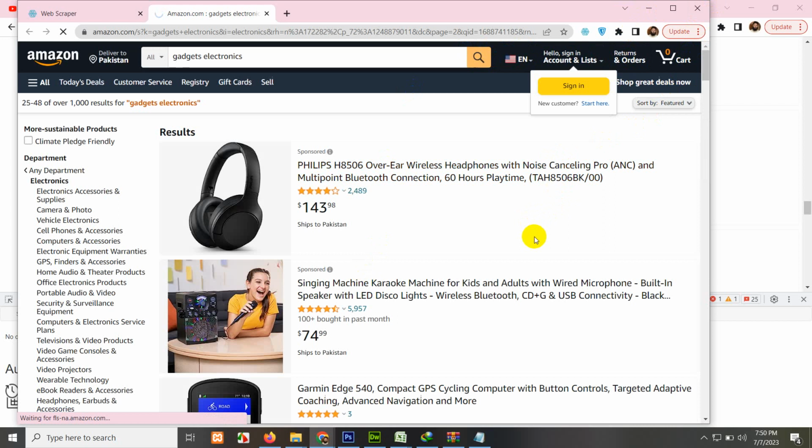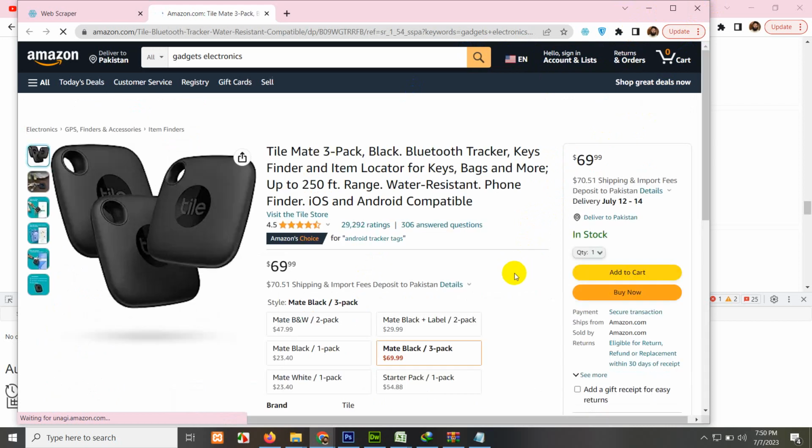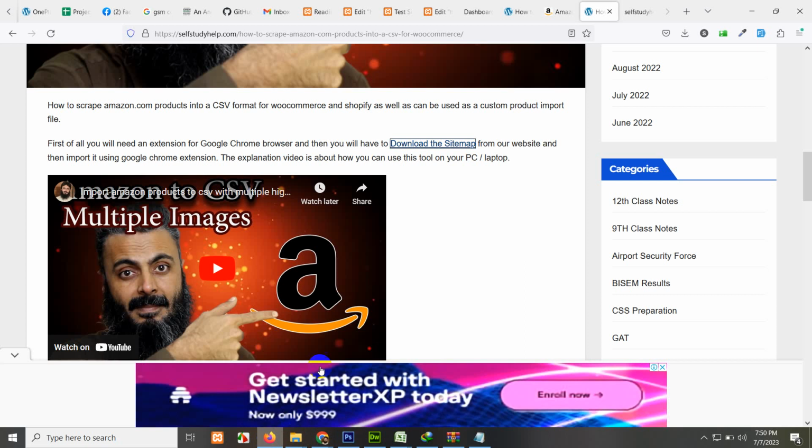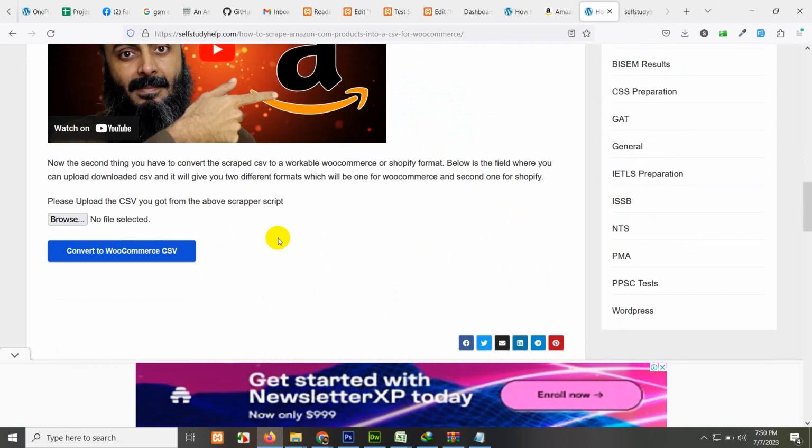Once this is done, I'll show you how you can download the CSV and then how you can refine that CSV into multiple images and multiple categories as well. Please remember that right away from this CSV you will not have any image links or any category separated. First you will have to refine that within this website, which I already showed you in this post. You downloaded the sitemap, you added that sitemap there, and then you will have to refine that CSV within this site, and then you will have this beautiful WooCommerce CSV in the result.